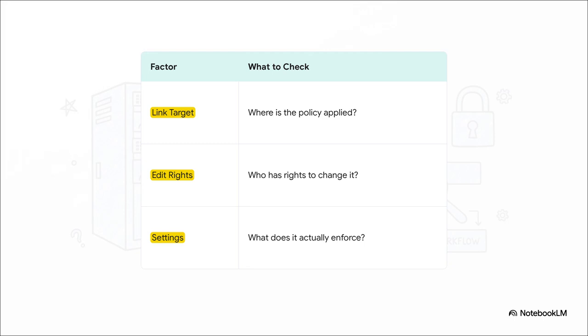So here's a super simple way to think about it. It's a triage framework. First, check where the policy is applied, the link target, but then immediately check who has edit rights. That's the part people almost always skip. The actual settings inside the policy are often the least important piece of the puzzle for your initial risk check.